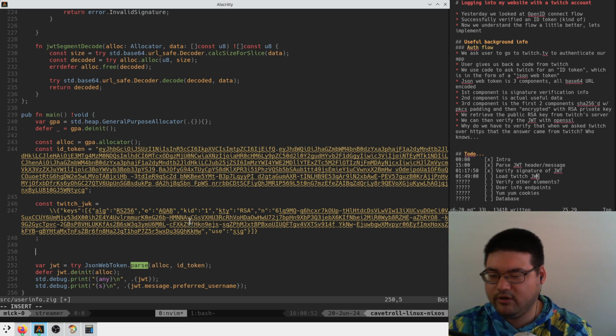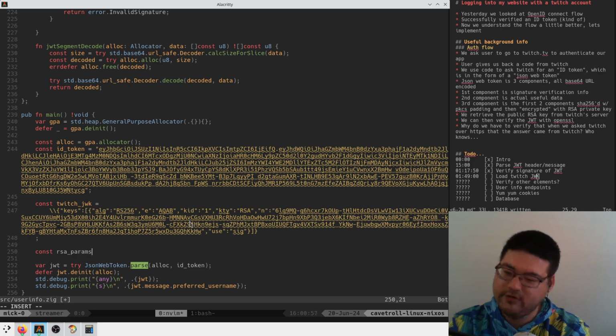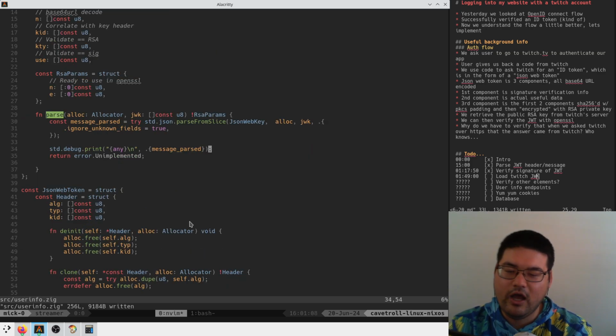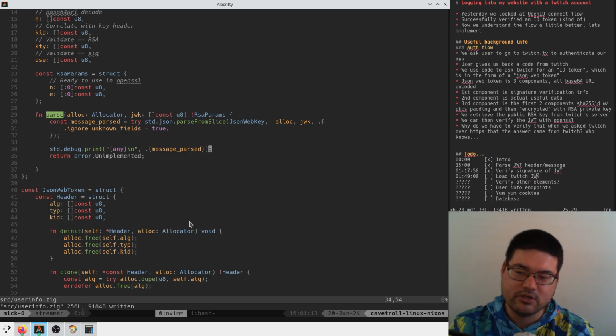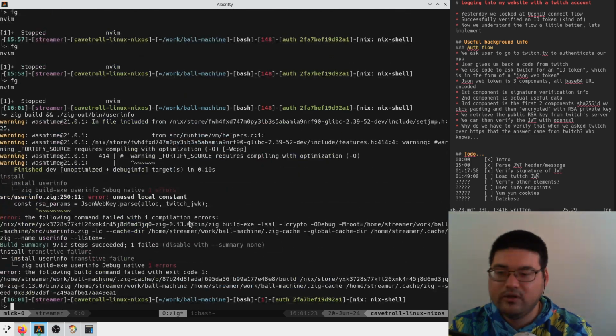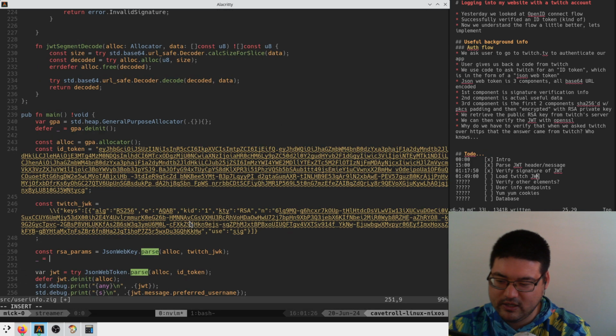Okay, so we'll say, I guess const parsed or RSA params is a JSON web key parsed with our allocator and our Twitch JWK. Then why not auto build on save? I don't like when my computer does things without me asking it to is the answer. Sometimes your build is just not rapid, and I don't like it when things are happening that I didn't expect. Okay, so we have to maybe do something with this. We'll just say this, and we have to write try here probably.